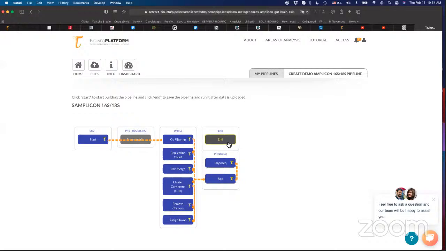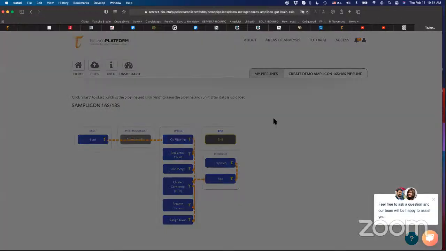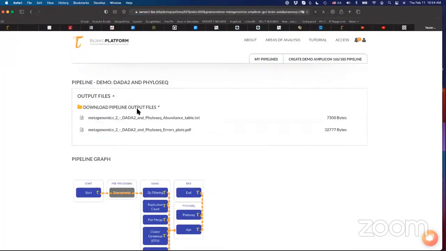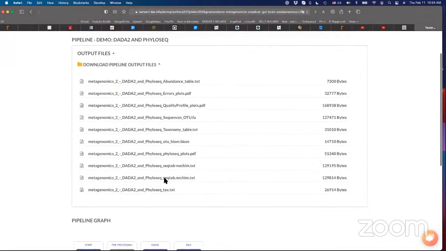So finally, when your data is processed and analyzed, you will see some pipeline outputs, and you can really see what to expect. So what are these OTUs? What is the taxonomy table? What are the different plots that you can get from phyloseq, etc.